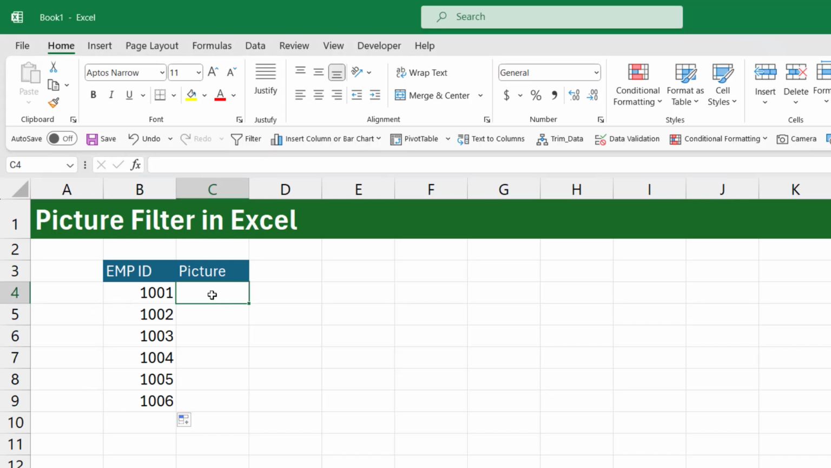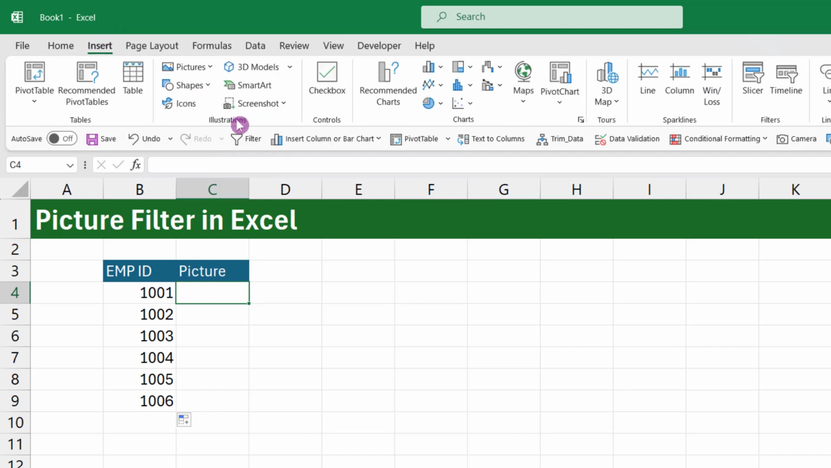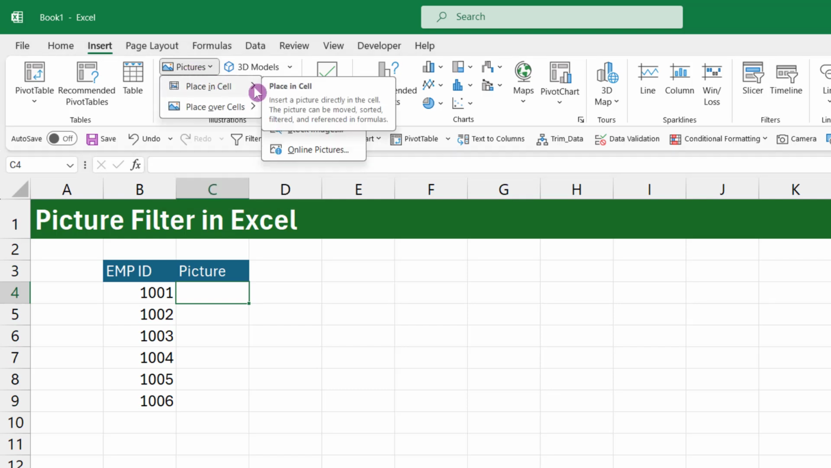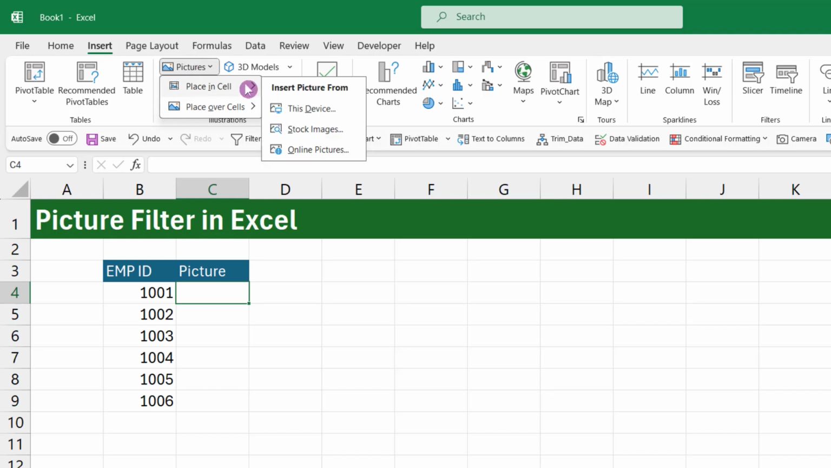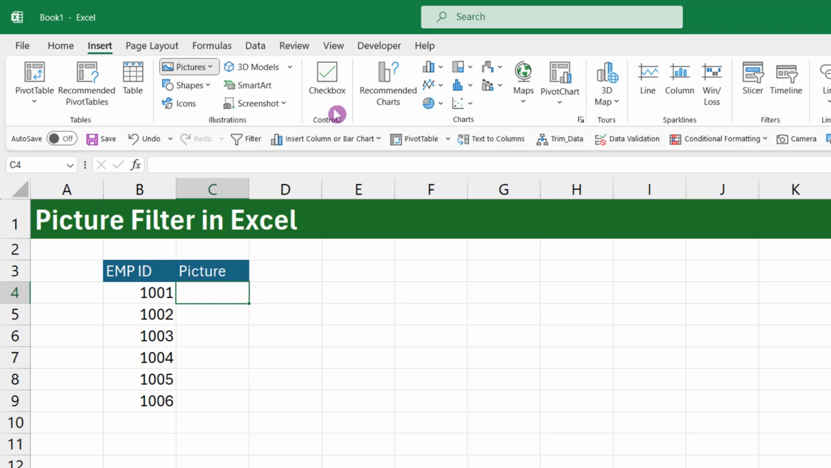Okay. Now select this cell and go to the Insert menu, go to the Illustrations group and click this Pictures tool. You can see here two options, place in cell and place over cell. These two options only show for those using the new version. Okay, so click on this Pictures tool, then Place in Cell, and select This Device.